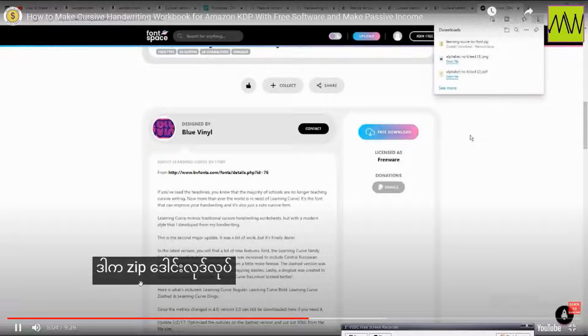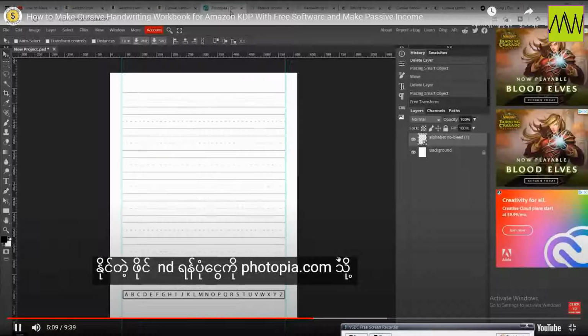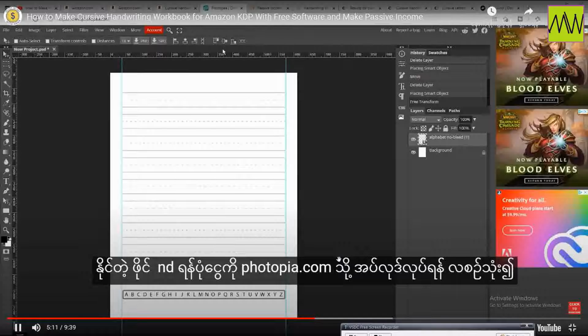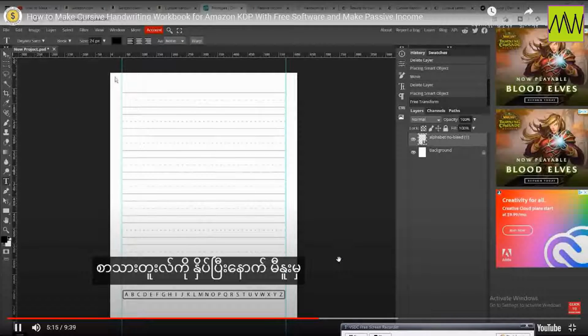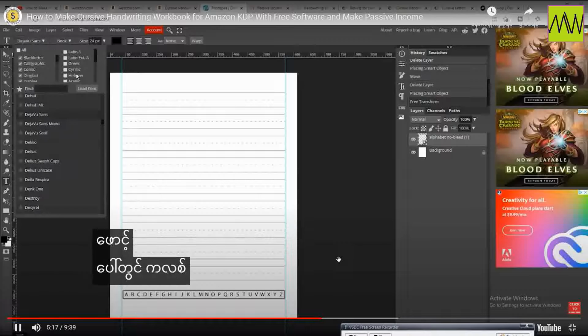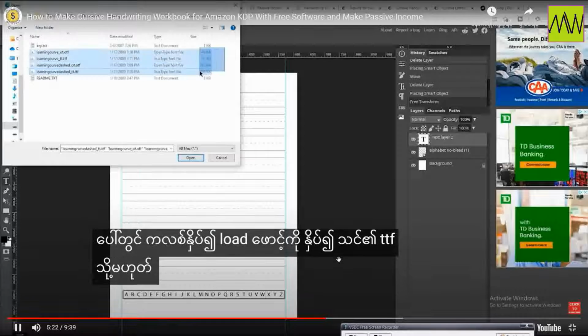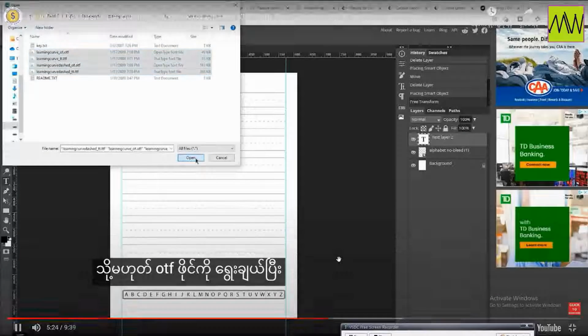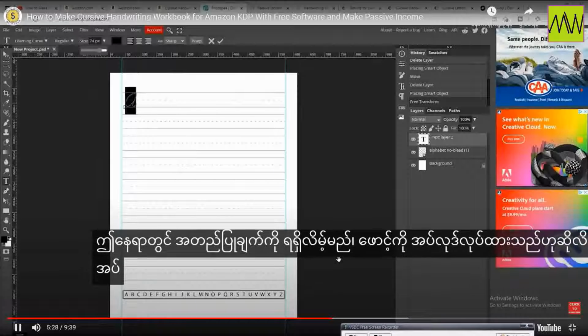This will download a zip file which I can extract and use each font. To upload the font to Photopea.com, click on Text Tool and then from the menu click on the font and click on Load Font. Choose your TTF or OTF file and you will get the confirmation right here. It will say the font is uploaded.